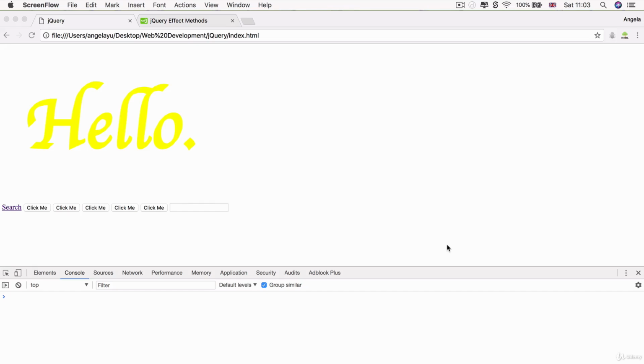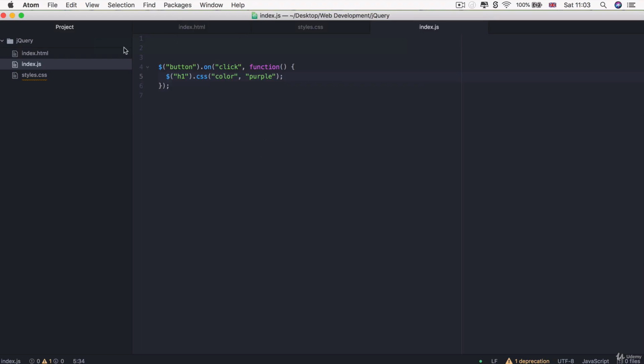Now, jQuery also makes it really easy to implement some common animations that you might want to do when you're creating your website. So let's head into Atom, and inside our index.js, at the moment, we've got a click listener on all of our buttons that changes our h1 CSS to the color purple. Now, if we were to delete this method, so instead of using .css, we use something like .hide. And this method is an animation that will hide the selected element.